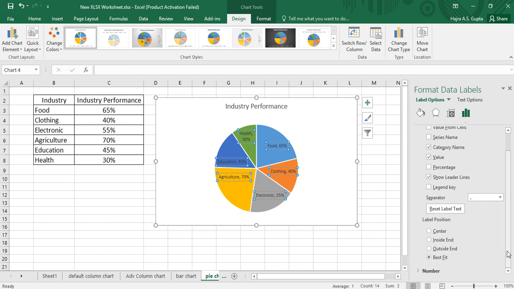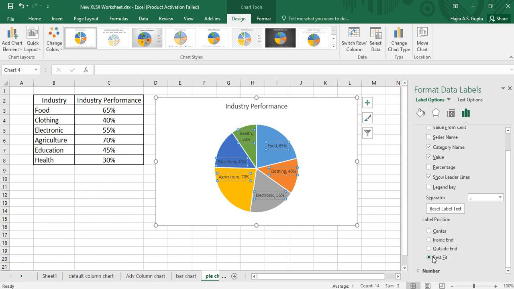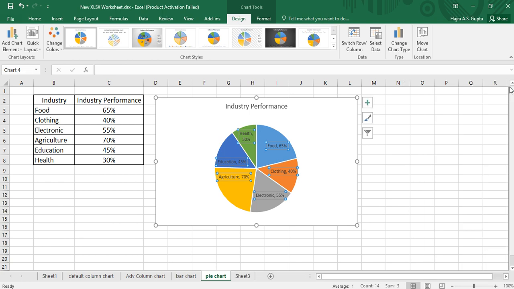You can change the position. So I've chosen the best fit. You can use the outside end, inside end, center. So let's go for the best fit only. Okay. And this seems fair for me. And I will close this pop-up box. And I'm pretty happy with this.